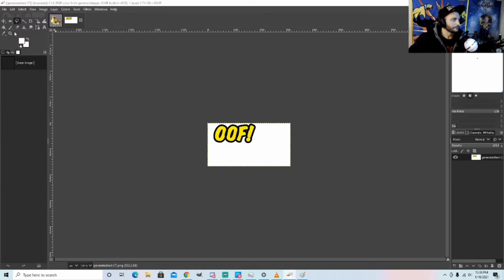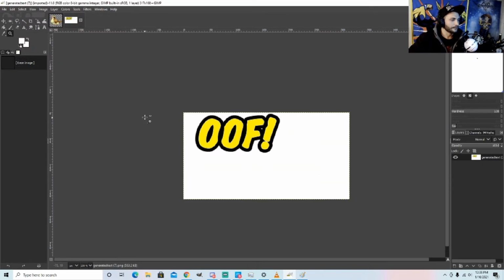All right, and so what you want to do is the same exact step. Just go ahead and do it like that. Take your free select tool. Like I said, it doesn't have to be perfect because you can always clean it up, and I'll show you how to do that real fast as well. It's just a little eraser tool. Works great. Super easy to use. Literally, you can probably make any emote you want within a few minutes.